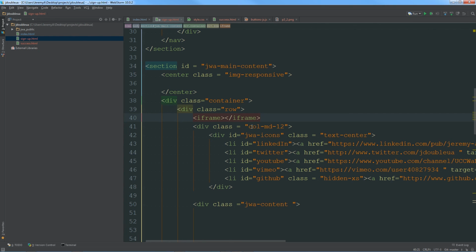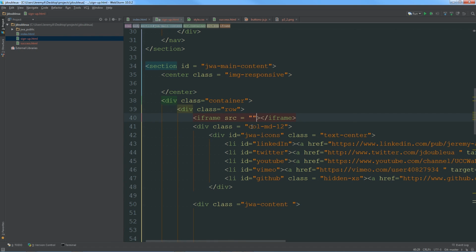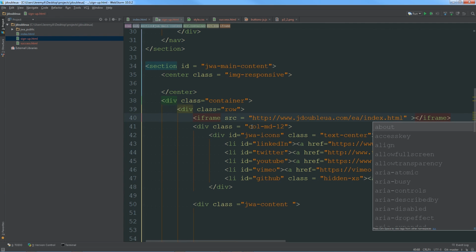Then we need to go inside the tag and give it a source. Since we've already hosted the actual Construct2 exported file on my website, I can type in that link. If you wanted to put this advertisement on your website, you could do that. So: www.jwa.com/EA/index.html, just like that.